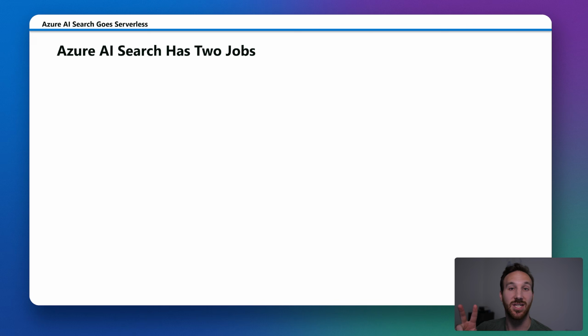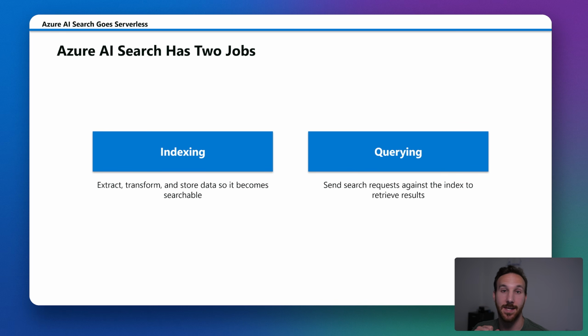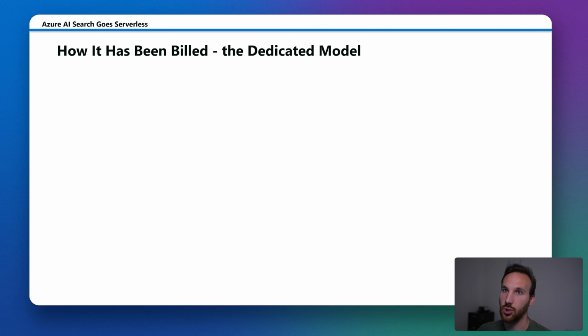Azure AI Search has two jobs. It indexes information. So from any of your data sources, SharePoint or the web or your blob storage, other types of structured data, Cosmos DB, it takes information and it indexes it. It puts it in an index. Sometimes it will index it into embeddings or vectors. And then it can query those indexes. So it indexes and it queries. Those are the only two things that Azure AI Search does.